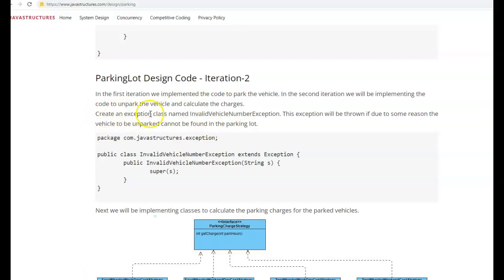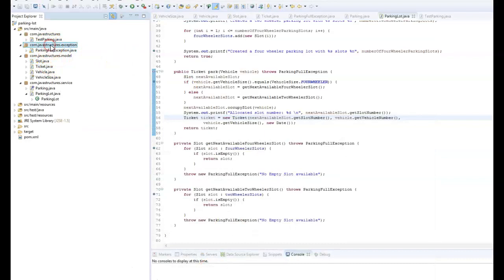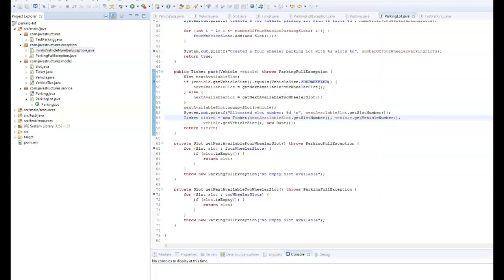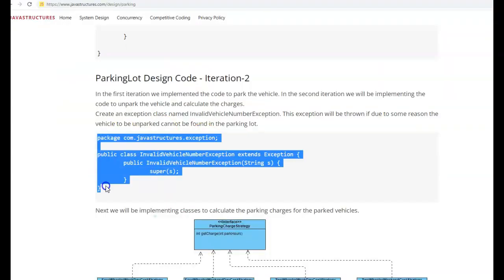We'll first be creating an exception class named InvalidVehicleNumberException. This particular exception will be thrown if, for some reason, the vehicle to be unparked cannot be found in the parking lot. So suppose someone has provided a ticket with a particular vehicle number and we cannot find that vehicle in the parking lot, then we'll be throwing this InvalidVehicleNumberException. So let us create this exception. Go to Eclipse and in the exception package, create a new exception. Copy the contents of this class.